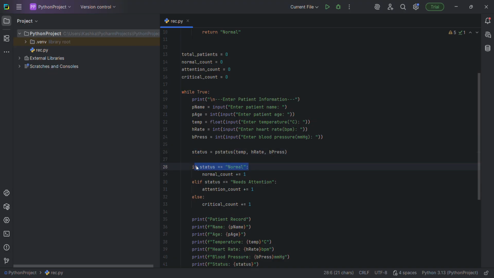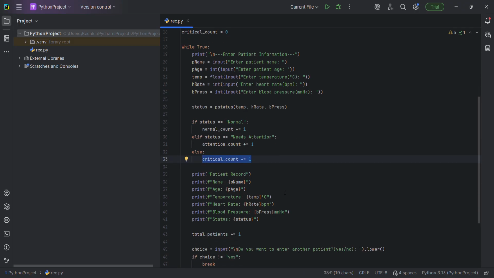Next line, if the status is normal, we increment the normal underscore count by 1. If the status is needs attention, it will increment the attention underscore count by 1. If neither of these returns true, it will go here, the catch all, else it will increment the critical underscore count by 1.